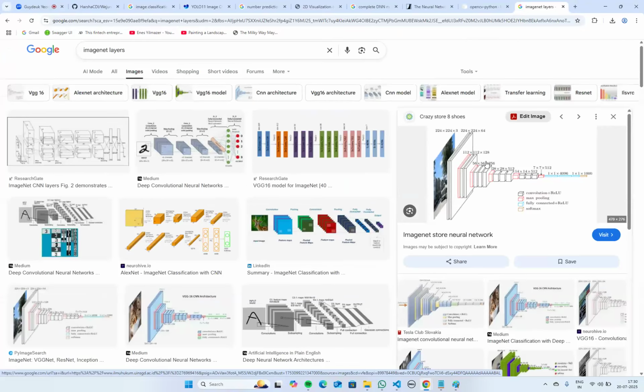So can anyone tell me what this 224 cross 224 cross 3 is? It is the order of the matrix. So it has height 224 and width 224 and then 3 layers, the RGB layers. So that is your image which you give.